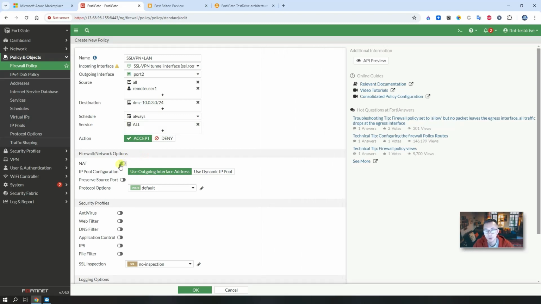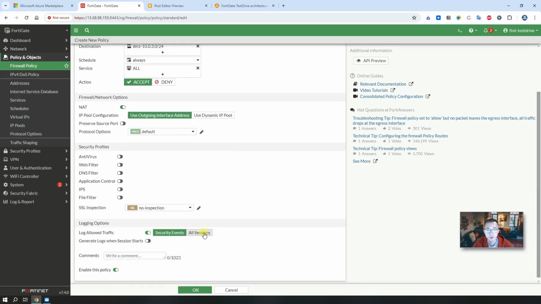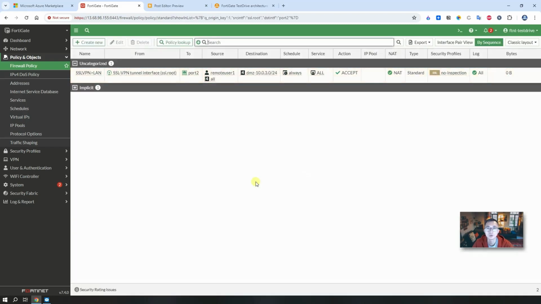all. I want to enable NAT. It doesn't have to be, but that will help in the future when you have other site-to-site VPN and you want to access a remote site; this is going to be very helpful for you to connect. Other than that, you can enable logging when you do tunnel testing. You can see the logs and the policy is enabled. That is pretty much it for the policy.